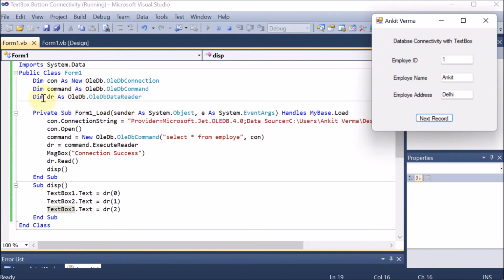Now that data is read by the data reader. So data reader executed the above command and read the data. Now first row data, meaning 1, Ankit and Delhi, is taken into data reader index values 0, 1 and 2. From these index values we are going to show the data in text boxes 1, 2 and 3. So here you can see that data reader read and called the display function, and in the display function we have shown all the text boxes data.